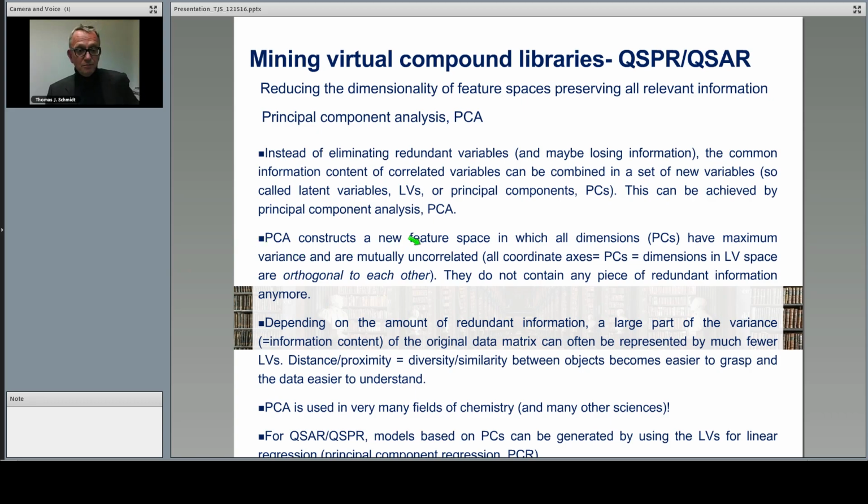So PCA actually constructs a new feature space in which all dimensions, the principal components, have a maximum variance and are mutually uncorrelated. They do not correlate with each other. So the coordinate axes in that new feature space are the principal components, and they are all orthogonal to each other. They do not contain any piece of redundant information anymore.